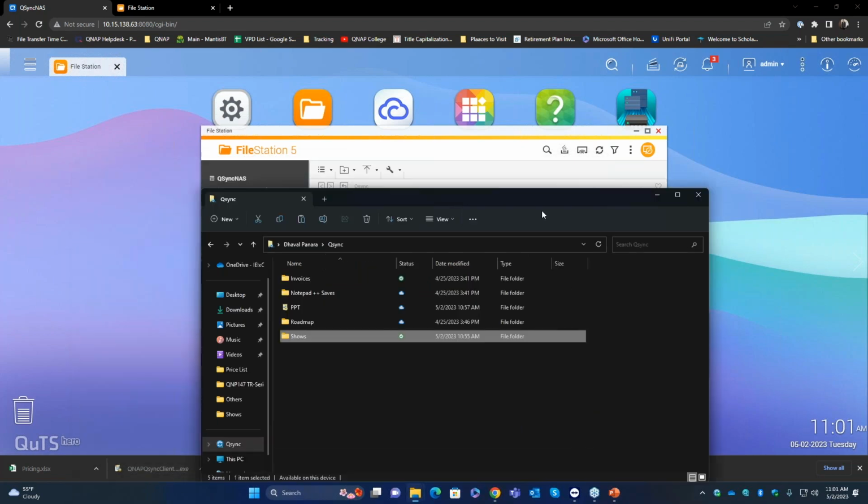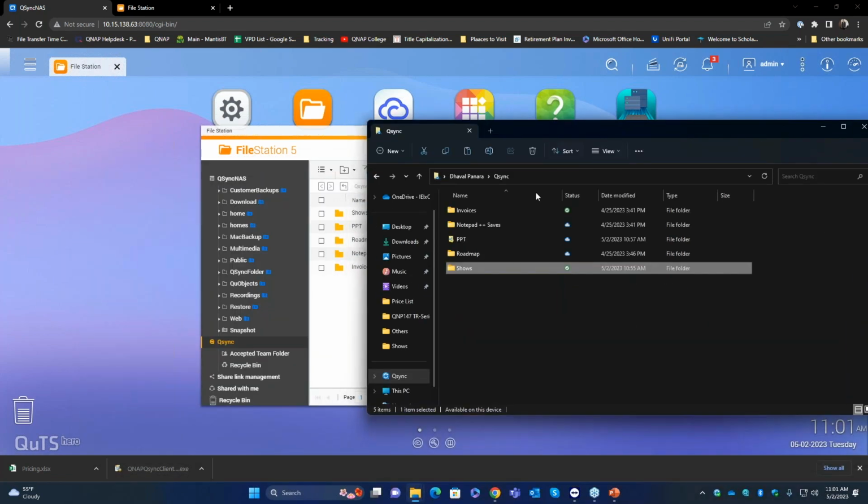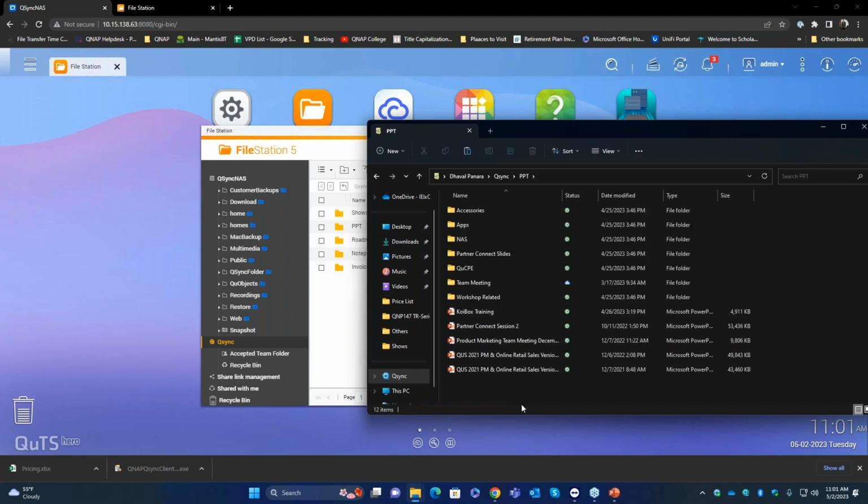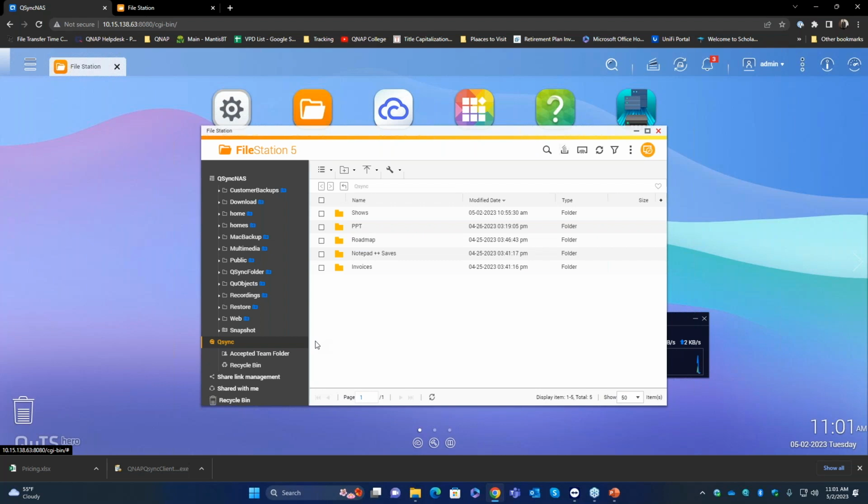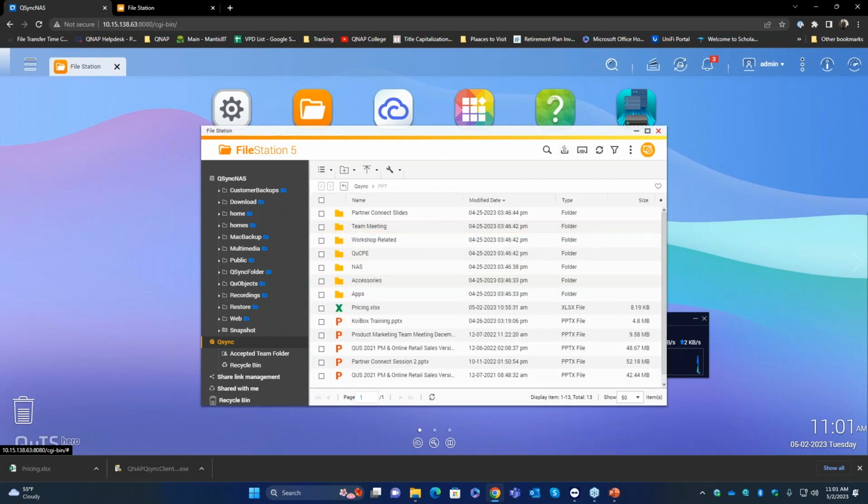Sorry about that. Once the team folder is shared with other users, you will see the shared team folder icon. If I upload anything here, they will all be able to see that particular folder on their own Qsync accounts. See right here, it's now available on their own account.